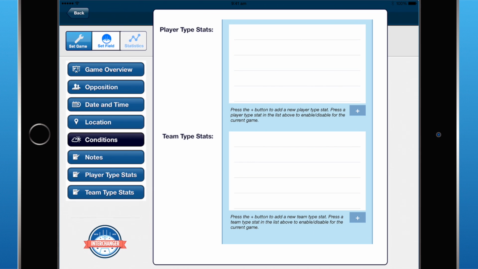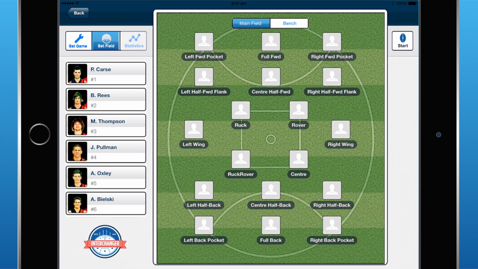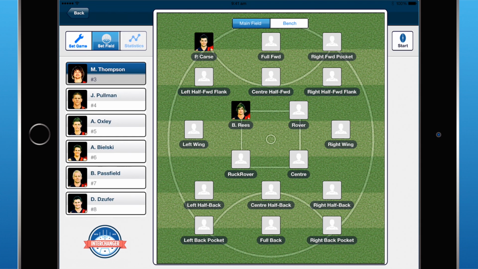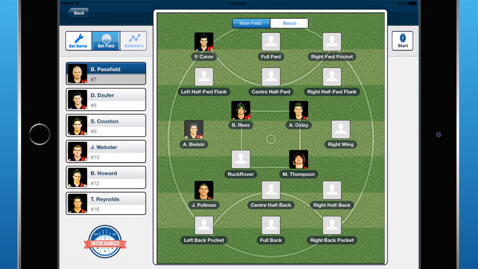For the moment, let's just focus on the player rotations features. You can now select your team for your first match. Tap on Set Field, tap on the player, and tap on the position you want them to play. Make sure you do your bench as well.